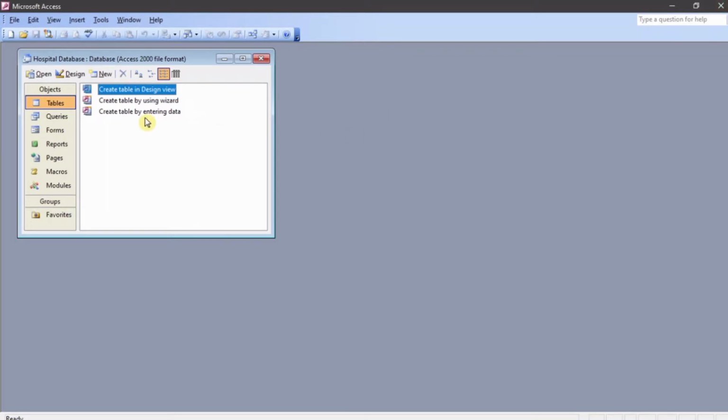Now, I think we are going to start by creating the tables that we have. We said we are going to use this example of a hospital database, and we are going to include patient records, doctor's record, and medicine records. How do you create a table? We have three ways you can create a table. You can create a table using design view. You can create a table using wizard. You can create a table by entering data.